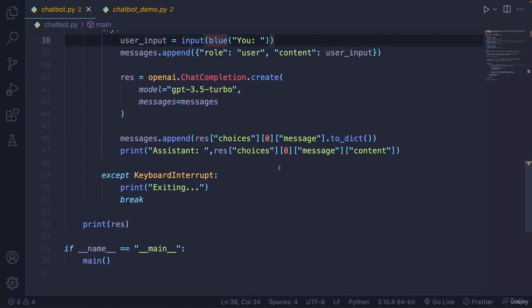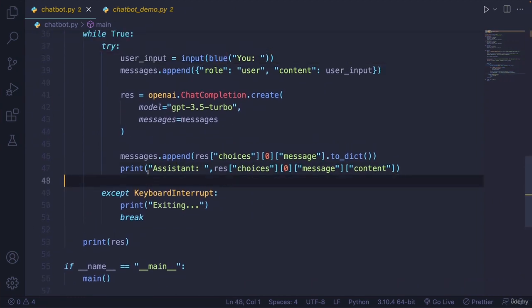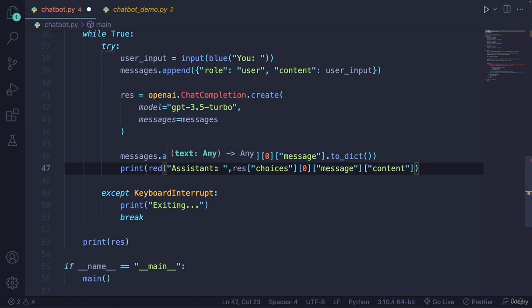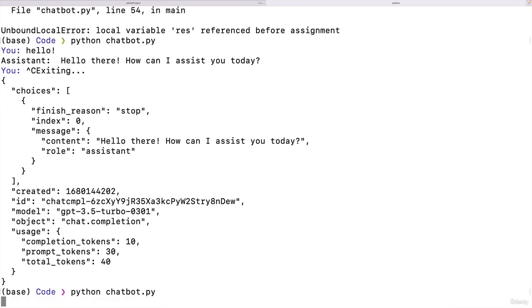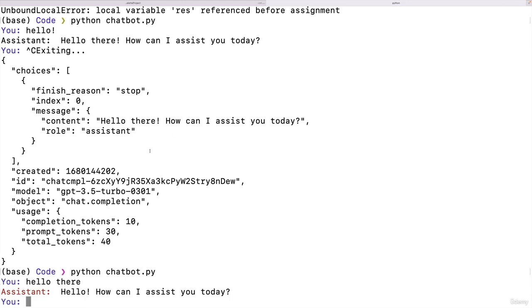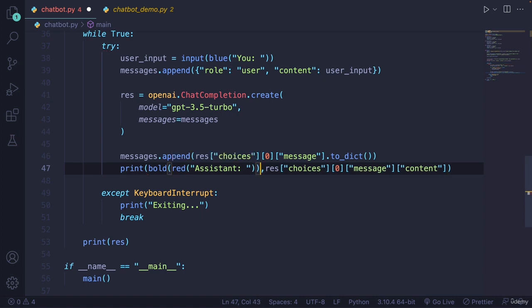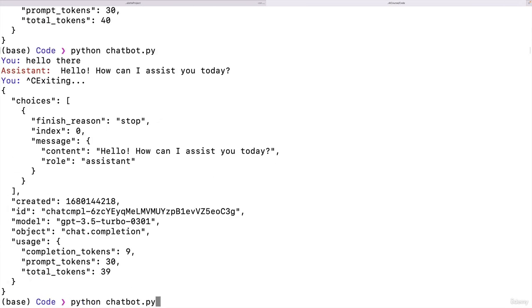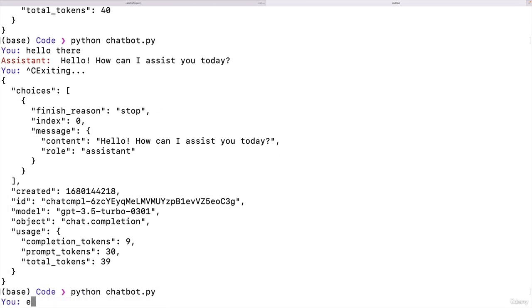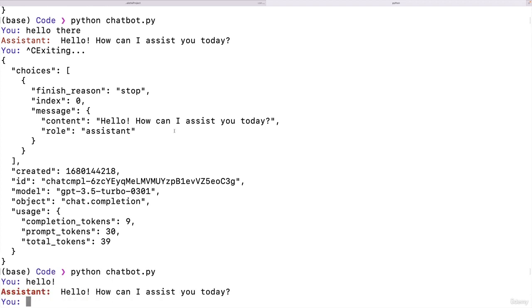So where we're printing out the assistant right here, I'm going to call our red function. And now we have some color differentiation, hopefully. Hello there. And then we get assistant in red. But I also want to bold it, so I'll just double wrap that in bold, just like that. And that should make the assistant text bold and red. Hello. There we are. You can see it's bolded and red.